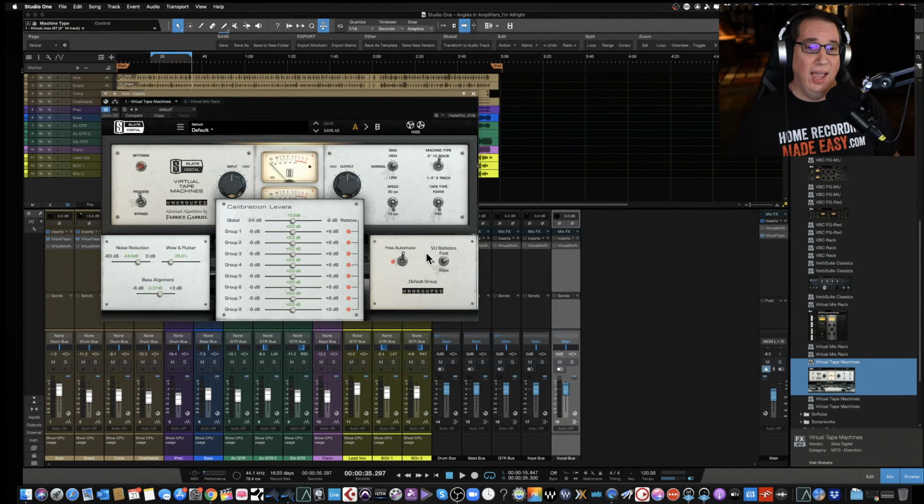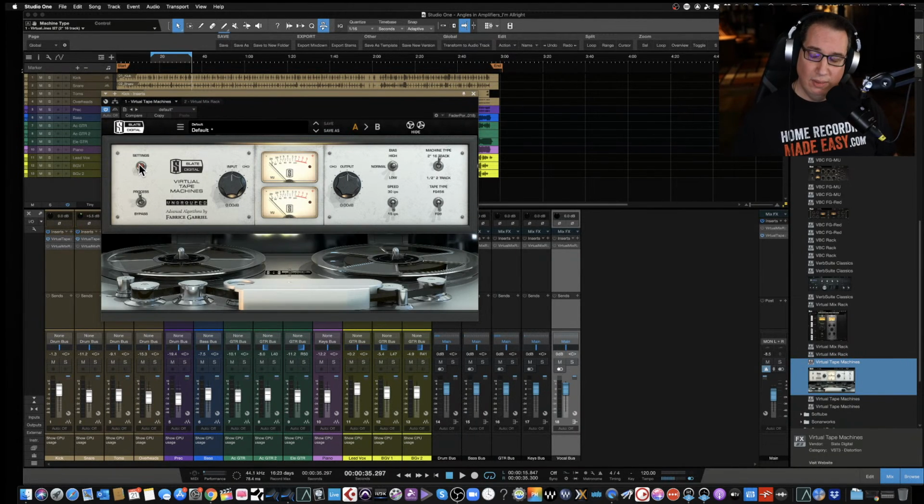And then over here we have the VU ballistics, which is how you want to see the needle jumping around on the meter. Again, I kind of leave it in the middle. It's at its default, and that's it. Then you click the button here. Okay, so that's the walkthrough of the virtual tape machine.